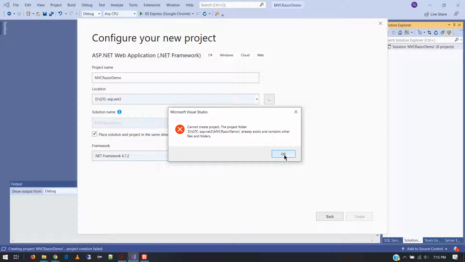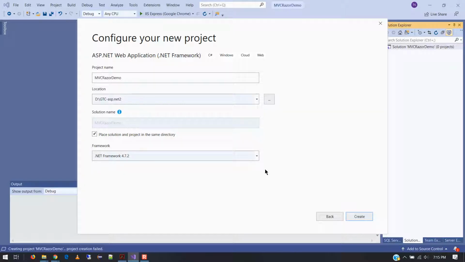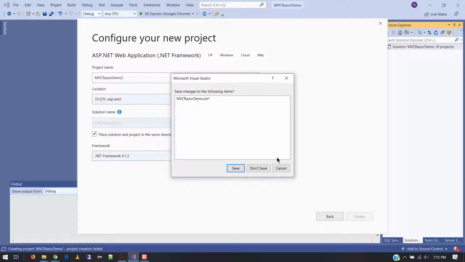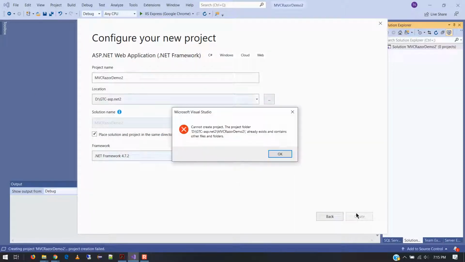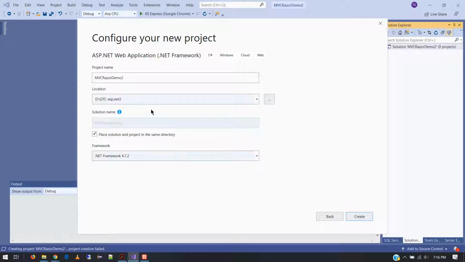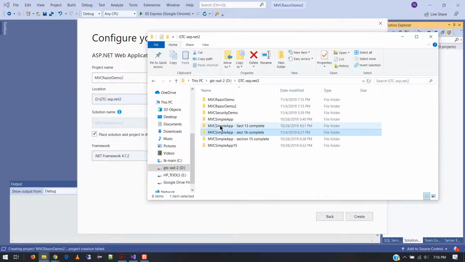You see what it's telling me? It's telling me I already have this. All right, well, let's call it MVC Razor Demo 2, since we're being so creative. And I'm not going to have it change that, so I'm just getting all my settings back here. I'm not sure why it's being so darn resistant. Let's go take a look at the folder and see what's going on in the folder. Well, it looks like it created them.